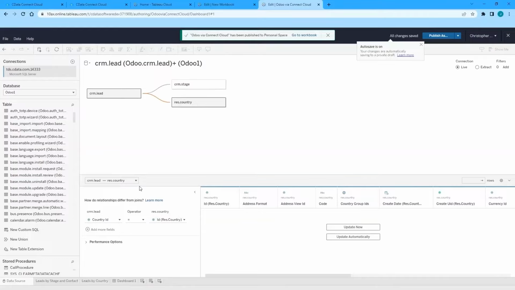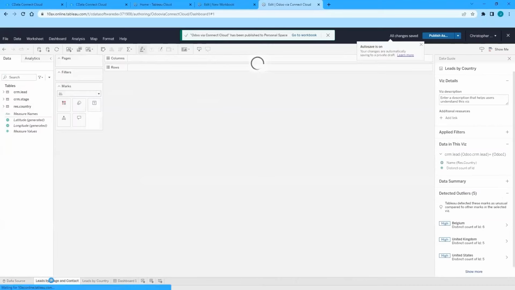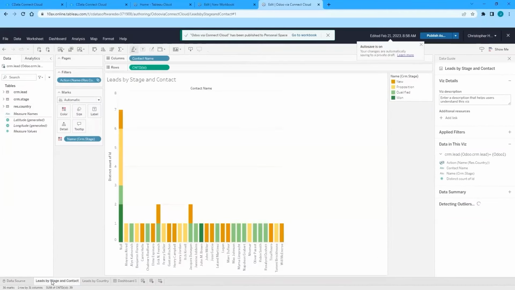And this is going to let me build a visualization that pulls data from all three of these tables in a meaningful way. The first sheet that I have is just the number of leads grouped by the company and colored by the stage. So we can see here that Eric in French has one lead in a qualified state and one new lead. We can see that John M. Brown has one lead, so we have sealed the deal here.